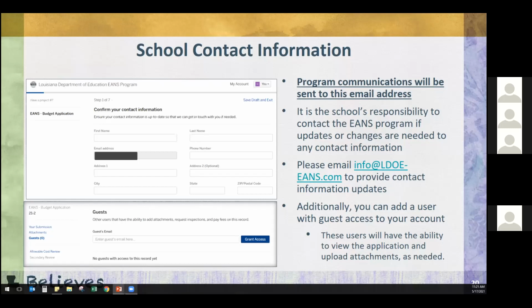You can also add a guest access or a guest user. Basically, this individual will have the ability to view the application and upload attachments as needed. That could be useful if you're filling out the budget application for your school. So you're putting in your email address for the contact info, but maybe your principal wants to be kept up to date with what's going on with the application and wants to be able to log in and see. So you could add the principal there by including their email address in the guest email line.